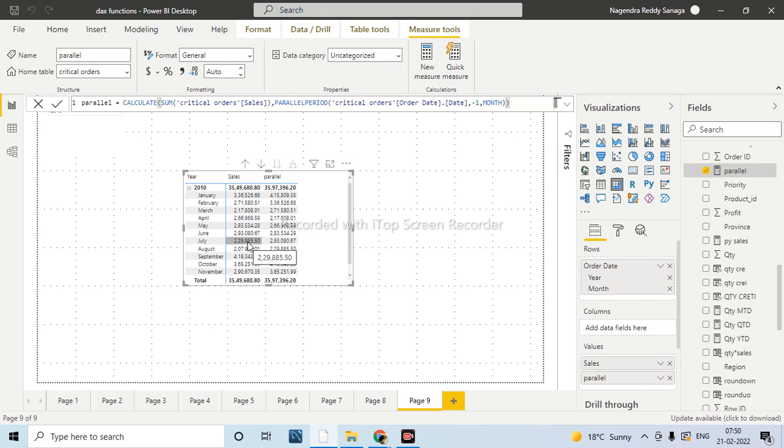Understood? Now for example, if you are in the June month, you are seeing the information here, the parallel period is previous month, right? So you are getting the information is June sales here. Any doubts? This is how the parallel period will work. For example, now here we have taken the previous month. You can take the based on the previous year also.